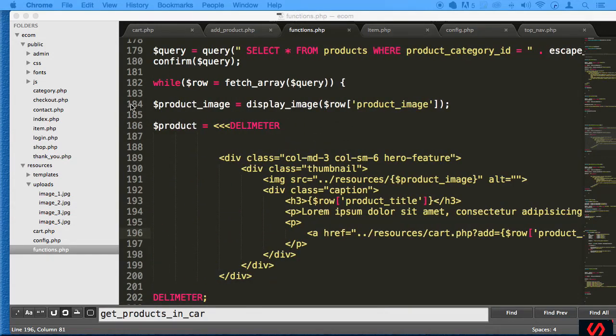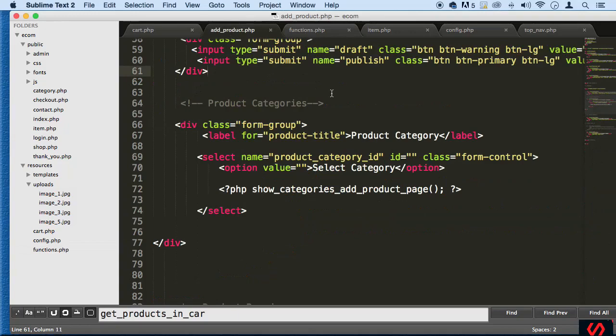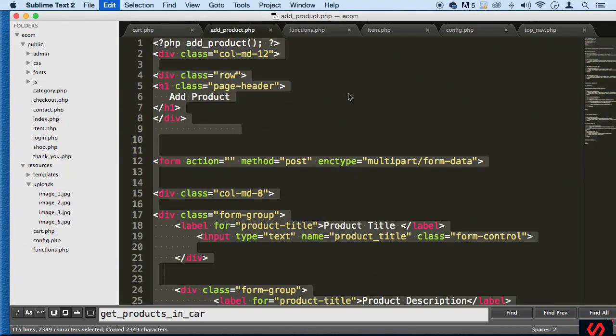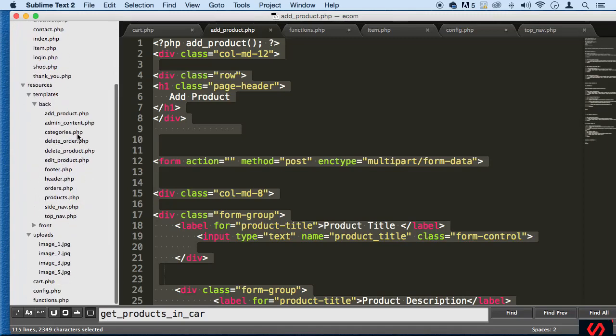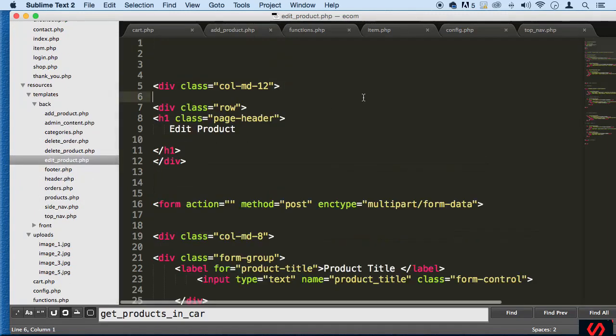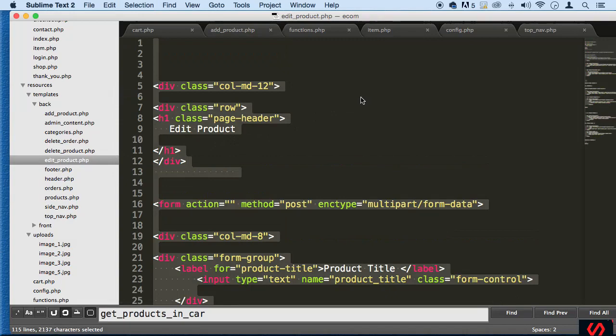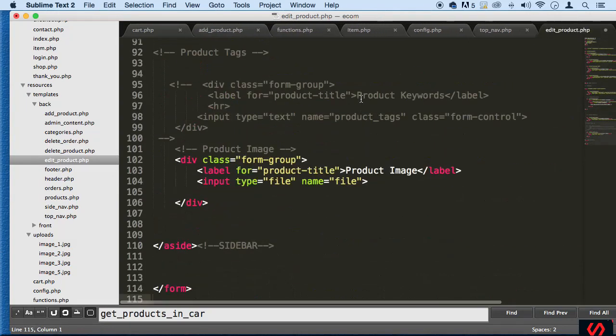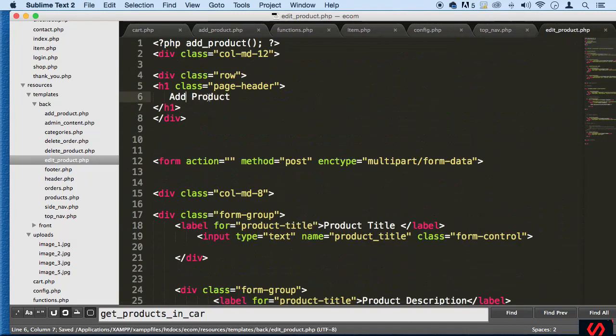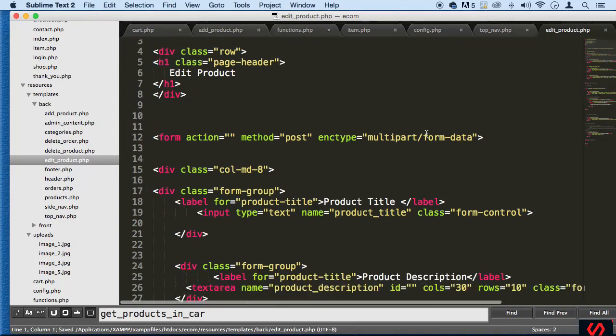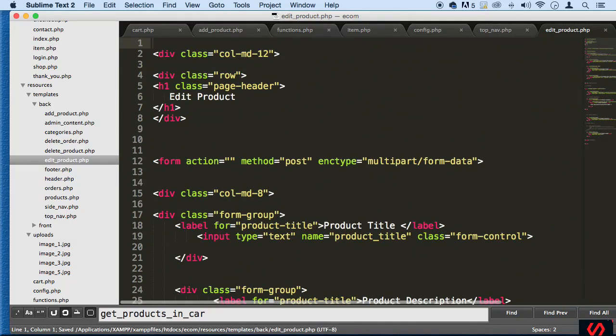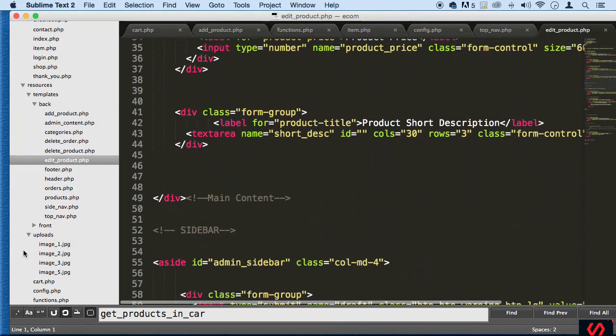First, let's copy the code from add product. I want to copy all this code and take it to the edit product. So let's go to templates, go to edit product, select everything with Command A or Control A, and paste it with Control V or Command V. Now change that here. We're not going to need this function; we'll put another function there later. This is the code that we're going to be using to edit.